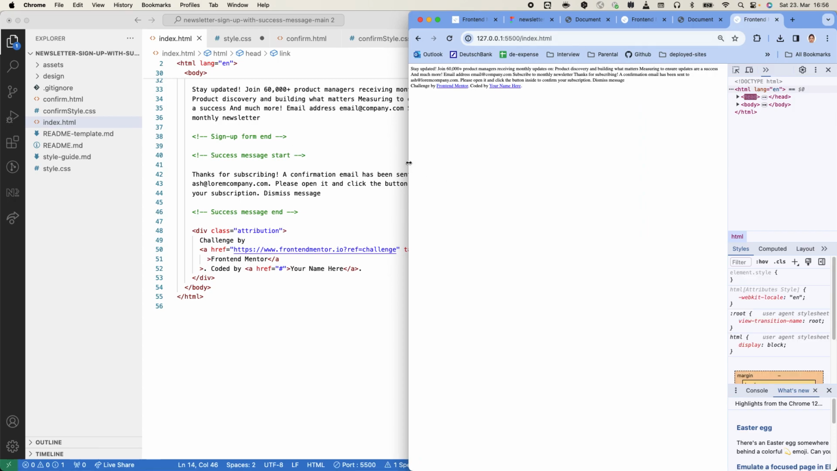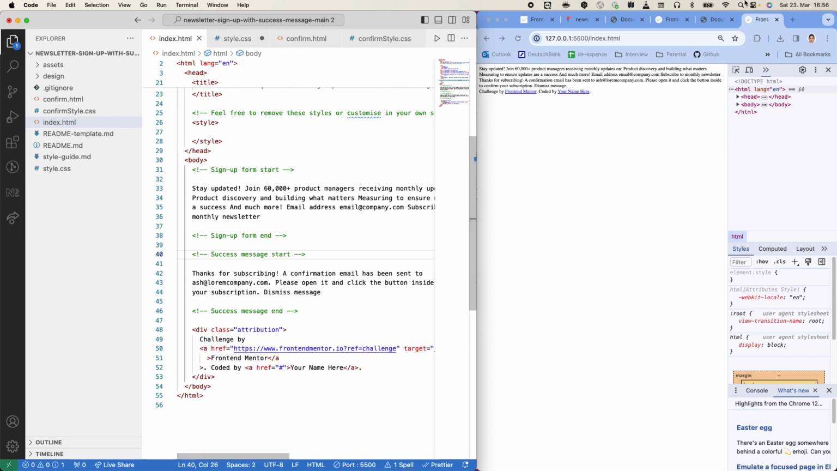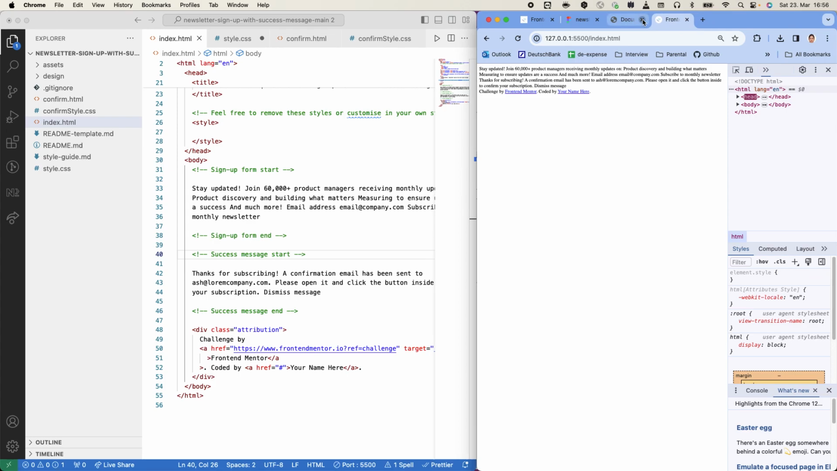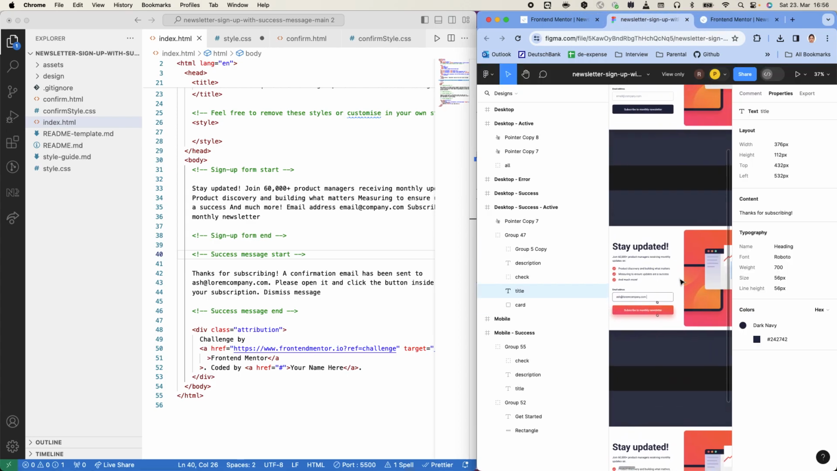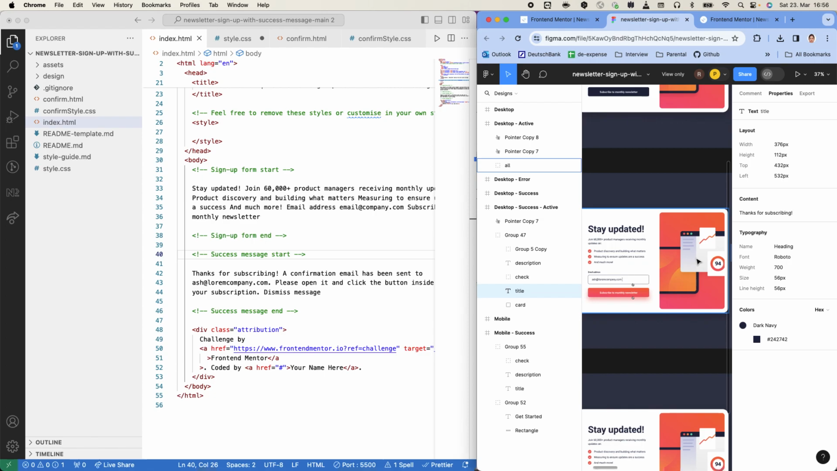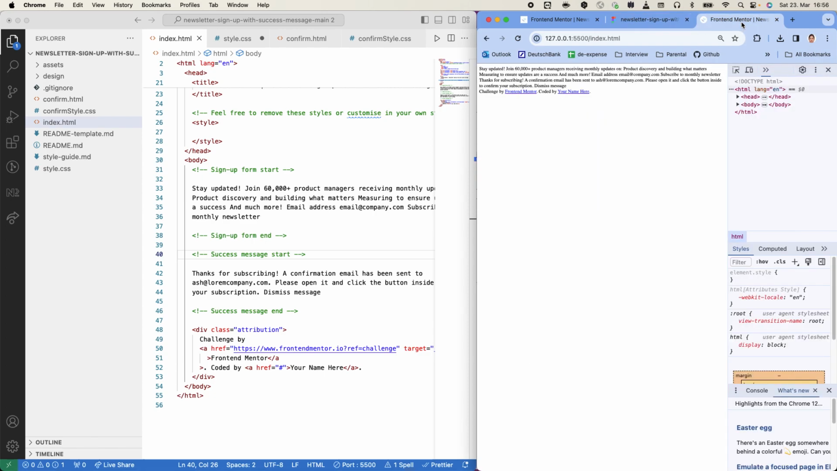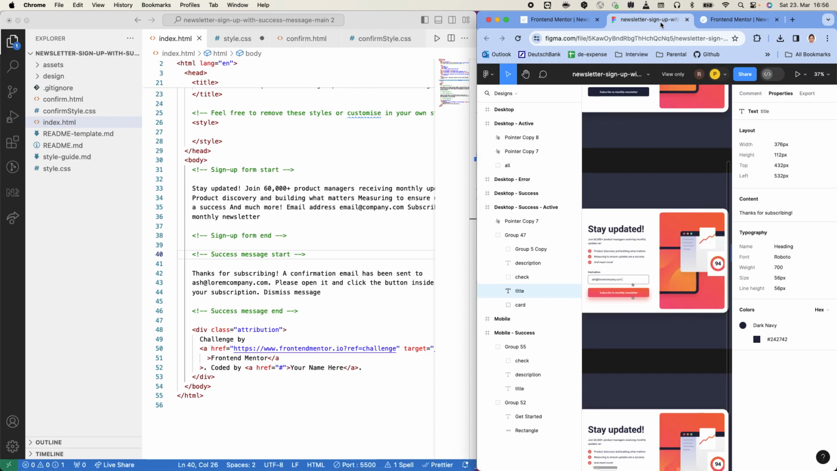This is the very raw HTML from the boiler code, and we will now just use it as per the design. So in our design, if we see, this is how the form looks. So here also we will use the same approach. We will first do the mobile design, and then we will start working on the desktop design.